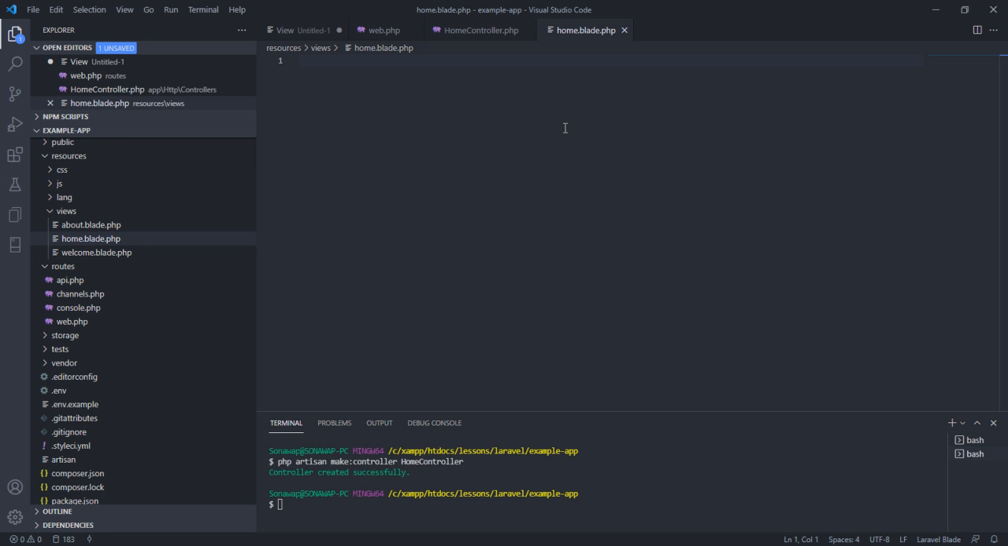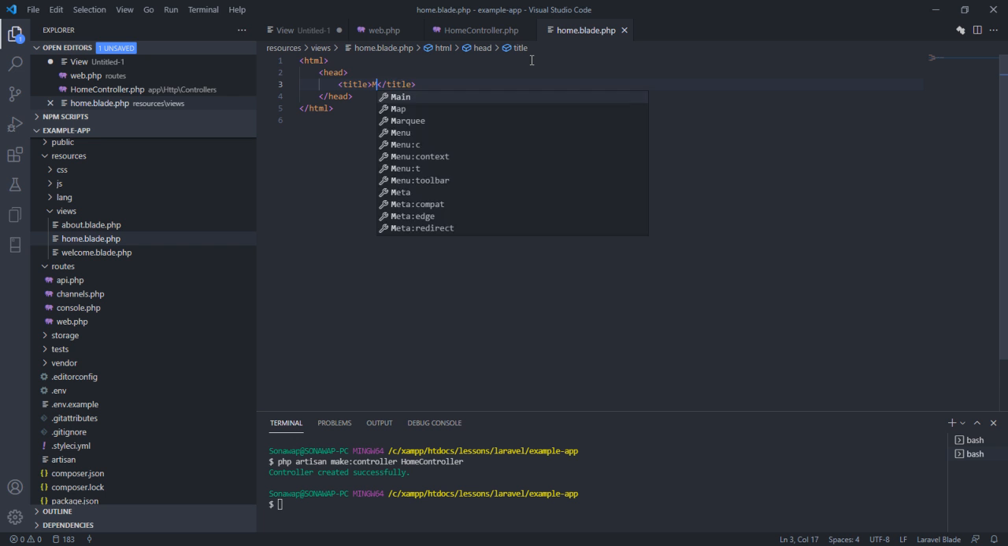Now that we've actually learned how to create our own controller, let's work on our view and make it look nice. So right here, let's write HTML. Let's have a head, and within our head, I want to have the title, and let's just call this "my page" for now.